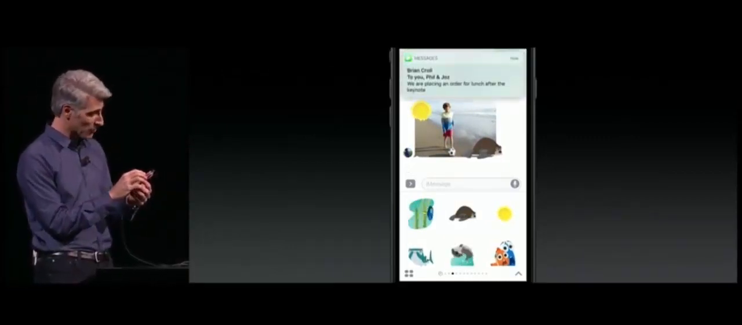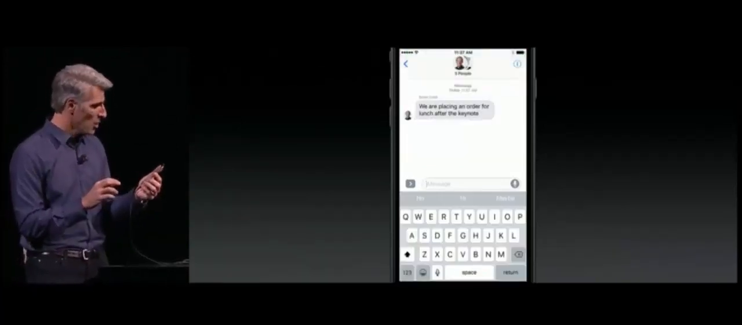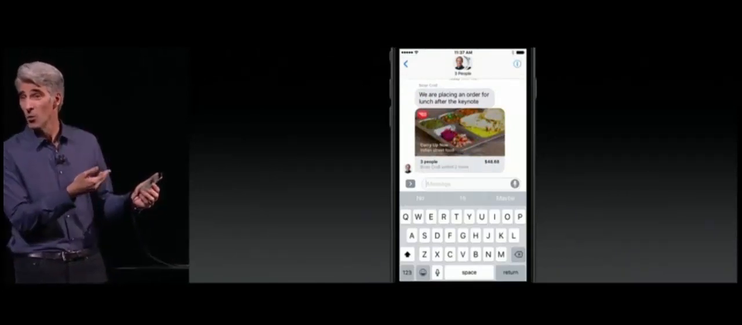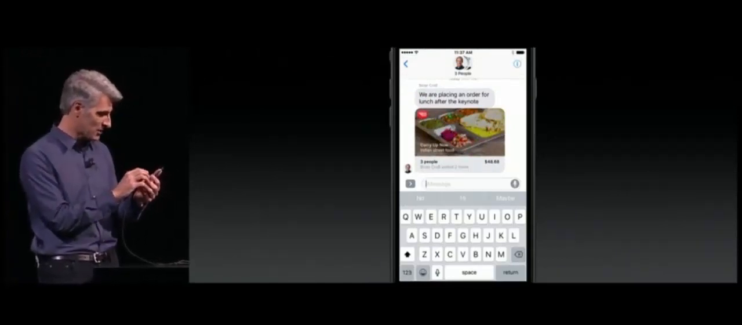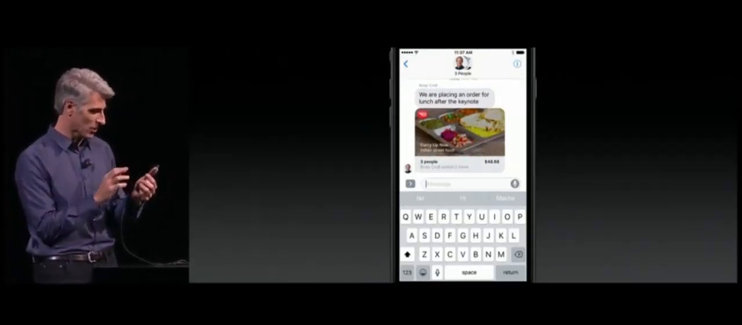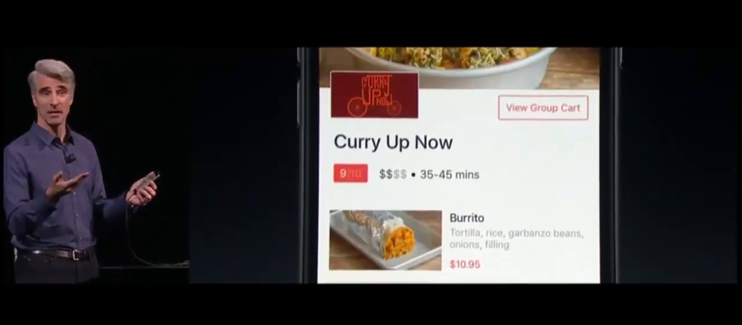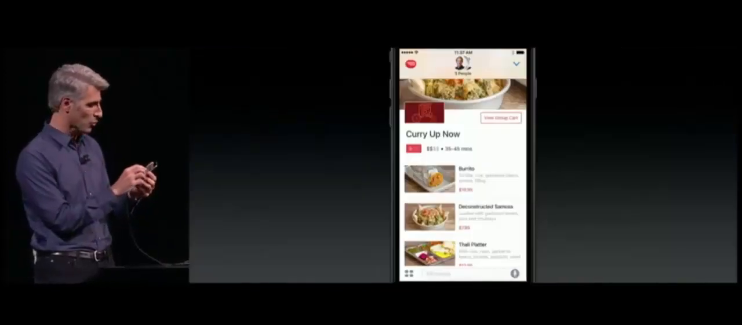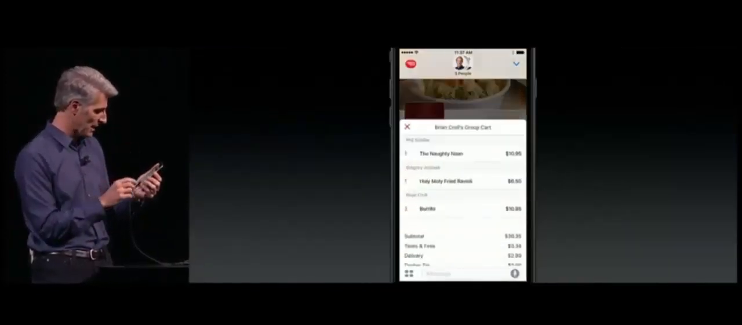Well, oh look, I got a message from Brian here. Let's take a look at this. He says, we're placing an order for lunch after the keynote, and we can see he's doing that actually with an iMessage app. So he's used DoorDash, and he's placing an order at Curry Up Now. So I can just tap in and see what's going on. Now, there's a group cart that we're all collaborating on through the iMessage app, so I'm gonna look at that.